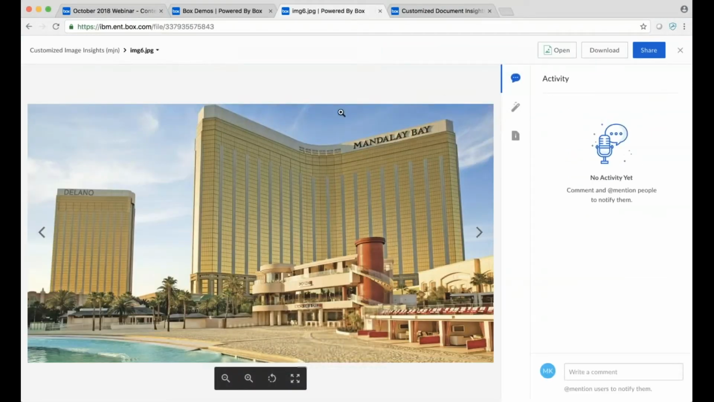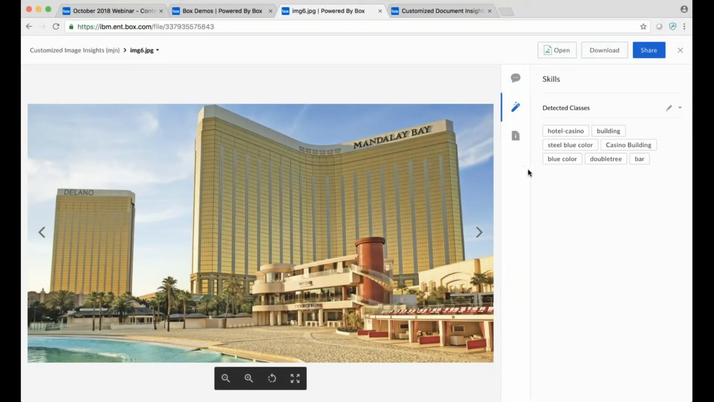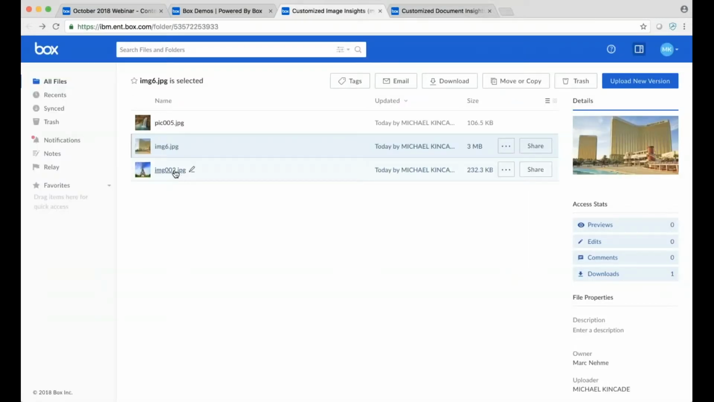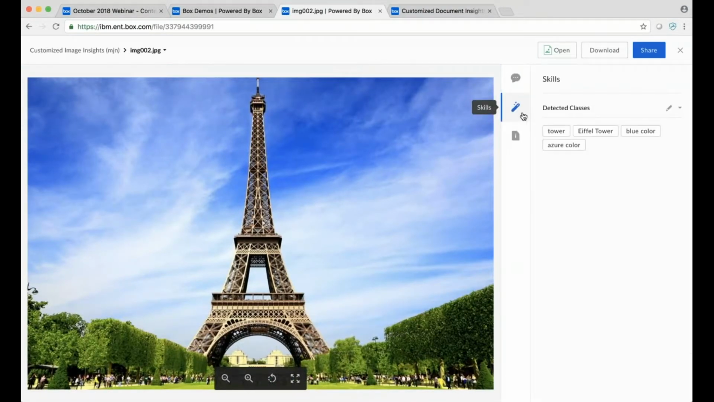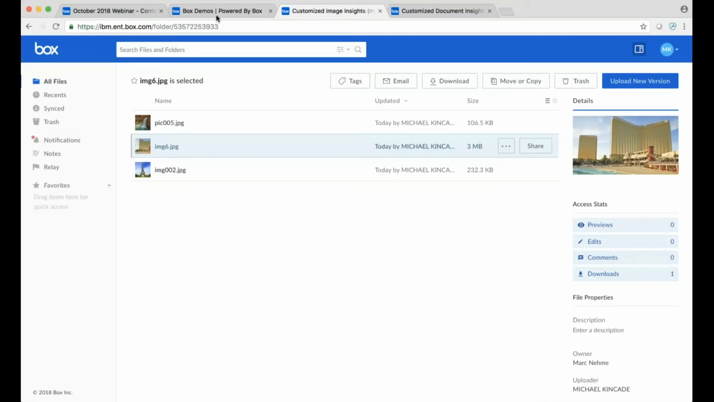You'll see in this one, Watson is actually able to recognize that Mandalay Bay is a hotel casino, right? Casino building. It's got some blue colors, and you can customize it based on what type of information you're looking for. This is really useful, for example, if you've got a bunch of media, if you've got marketing information that you're trying to search on, pull information up, tower, Eiffel Tower, different colors, that type of thing.